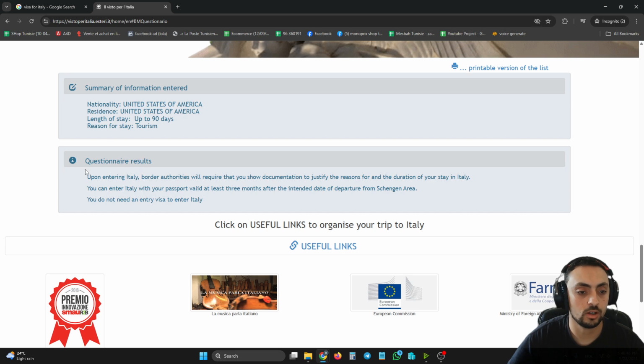And as you can see, upon entering Italy, border authorities will require that you show documentation justifying the reasons for and the duration of your stay in Italy. So you don't need a visa for United States of America and you can enter directly.